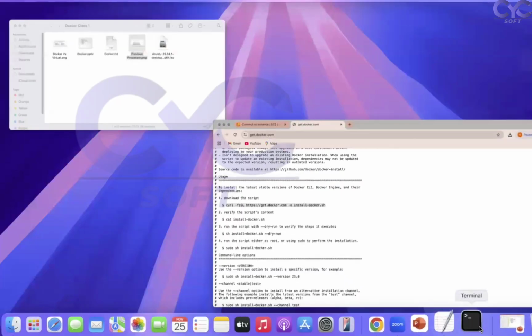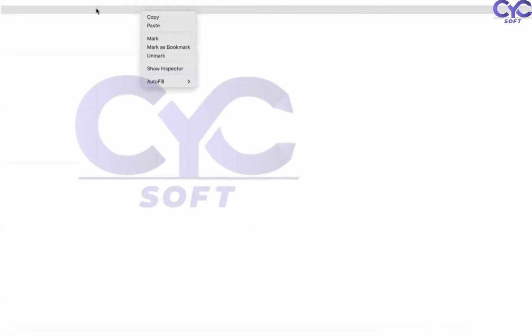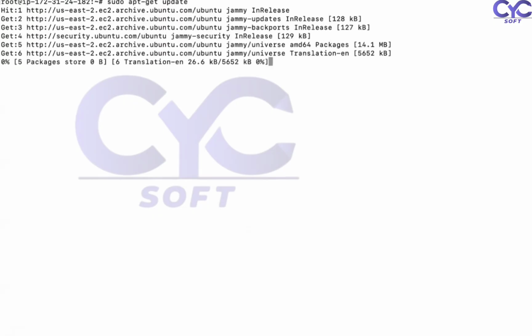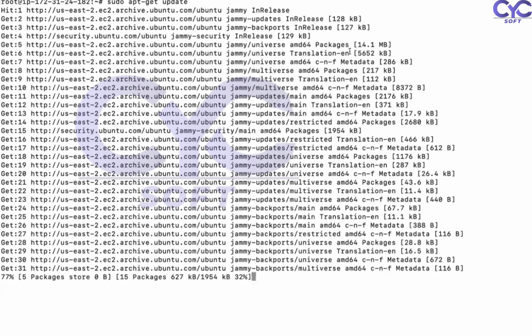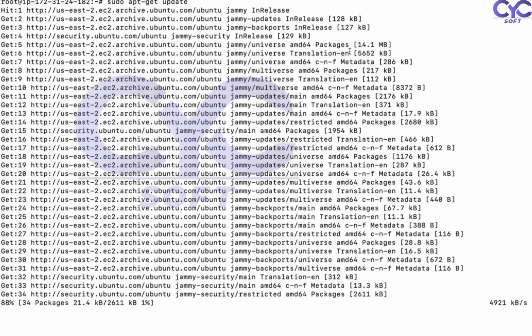Okay. Now let's go with Git Bash. As I told you, sudo su -. So we are working with the root user currently. Sudo apt-get update. We need to update the server.